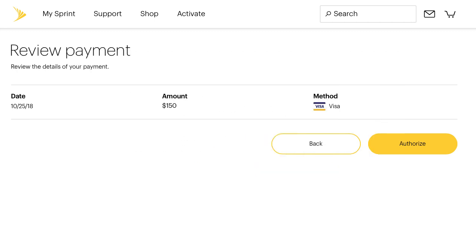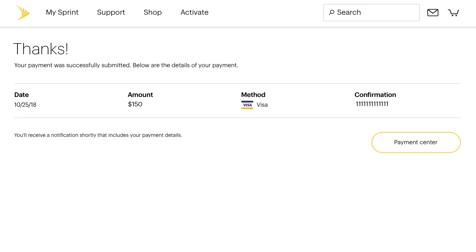Now you can review your payment on the screen. If you need to make changes, select the Back button. Otherwise, click Authorize to complete the payment. From there, you are finished and you will be redirected to a confirmation page.